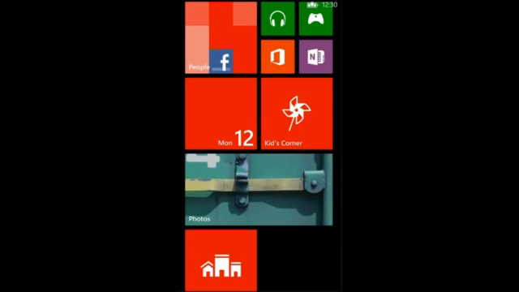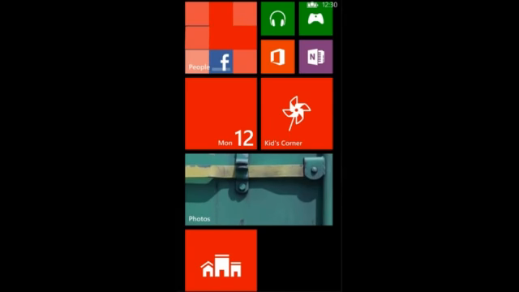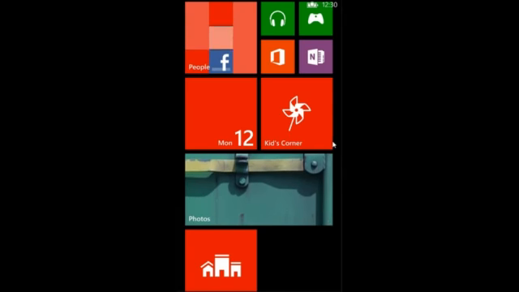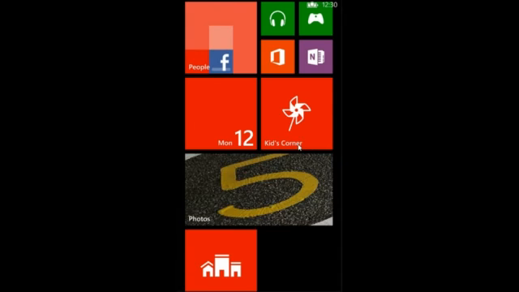Hey everyone, Lance here from the Tech Me Show. Today we're going to check out the Kids Corner in the new Microsoft Windows Phone 8. As you see, this is a new feature, and the icons, or rather tiles, are much different. You can have big tiles and small tiles. So let's go ahead and check out the Kids Corner.